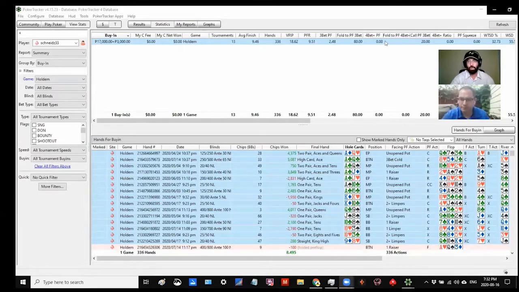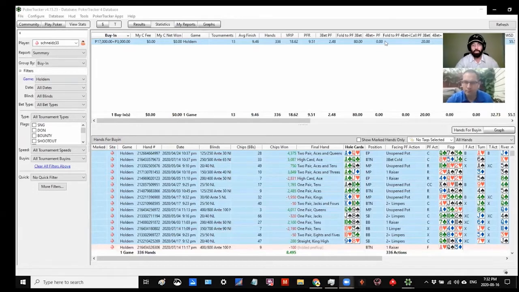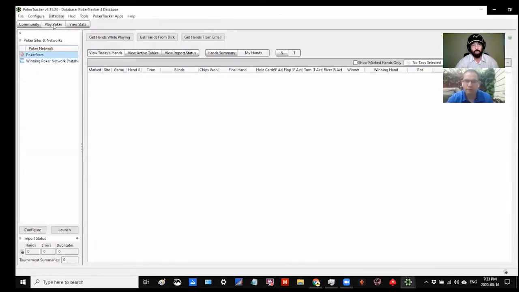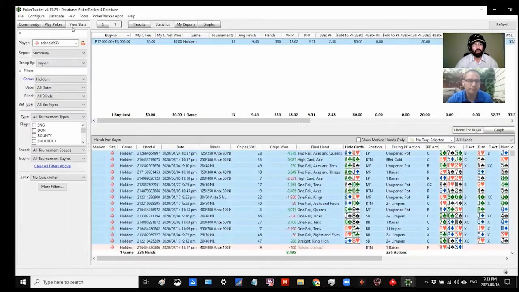Let me just move this around a little. Okay, can you see my screen now? I've got this in the view stats part. Normally when we are playing poker, we're in play poker, and this is the screen that we see. Over in view stats, I've got you as the active player. Usually this would be me, but because we're looking at your stuff, you can change the active player. If you play on multiple sites, you can add your different usernames as aliases so that it tracks all your stuff together, which is nice.